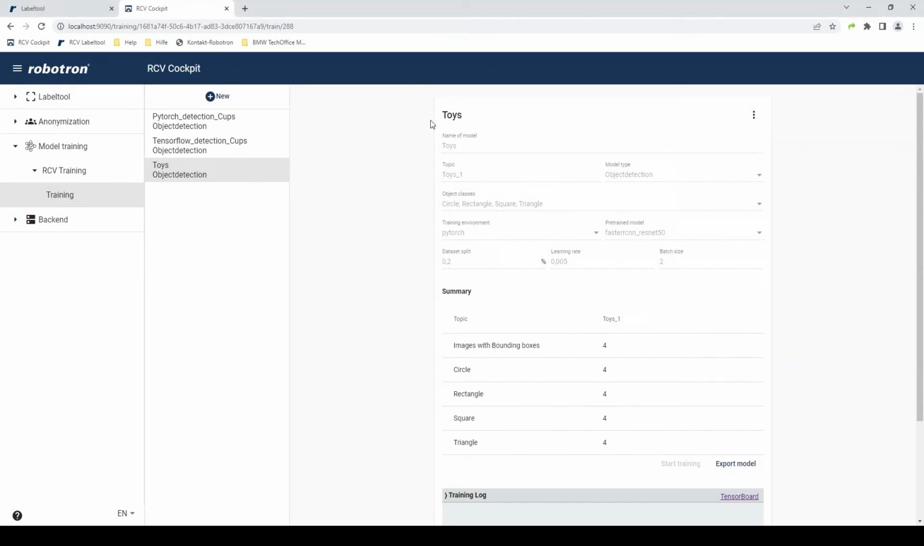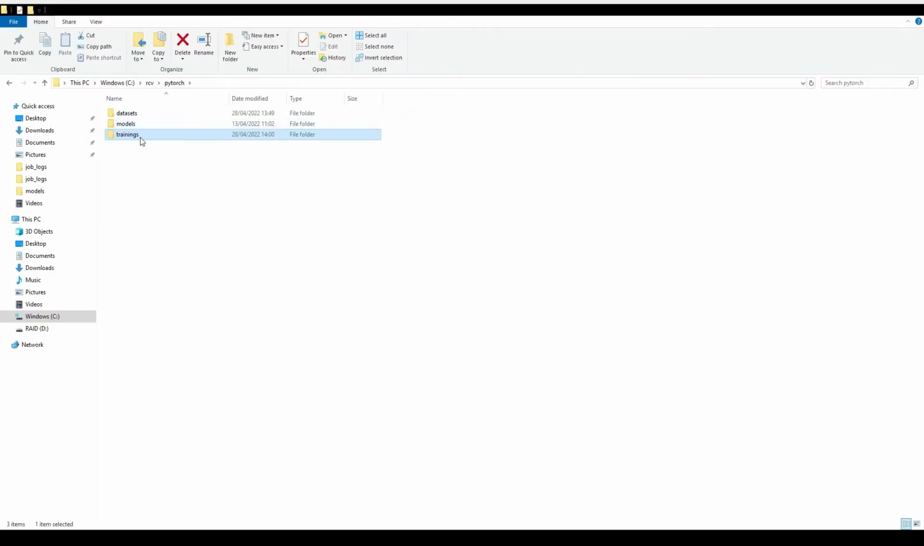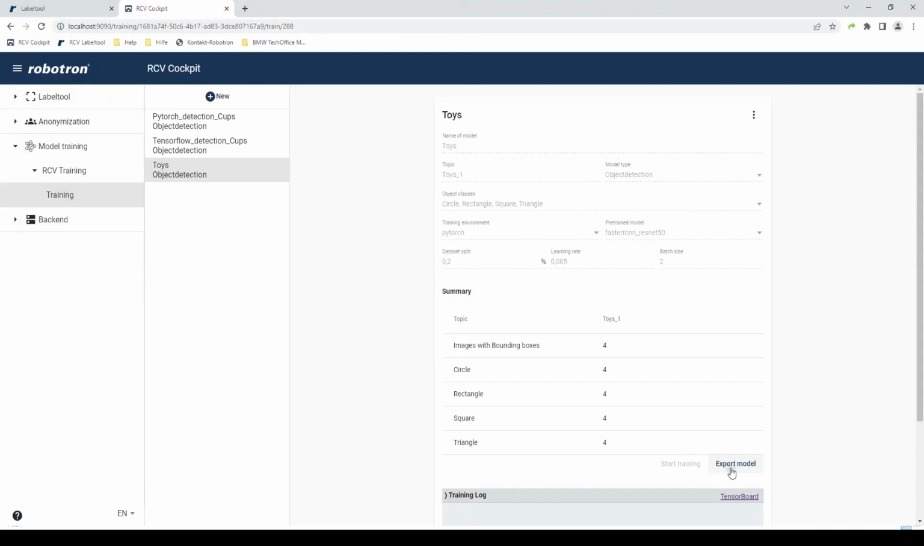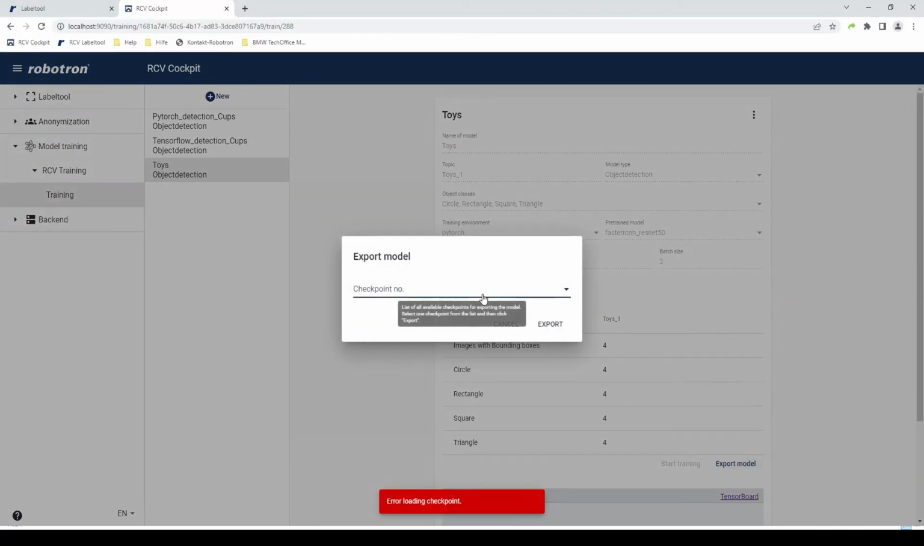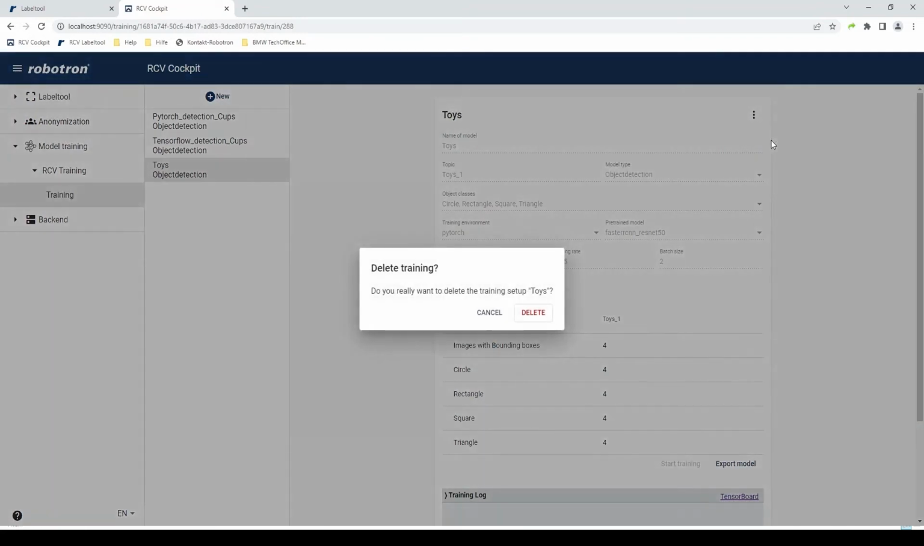The path to the model training folder on the disk is stored in the database when a training is started. If by chance the model training data folder has been deleted from the disk, the Export Model button will result in an error. In that case, please delete the model from the front end and perform a new training from scratch.